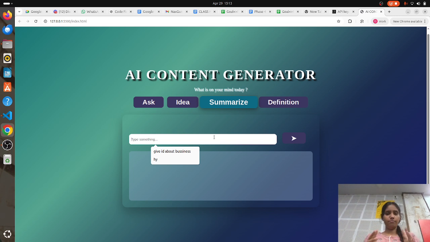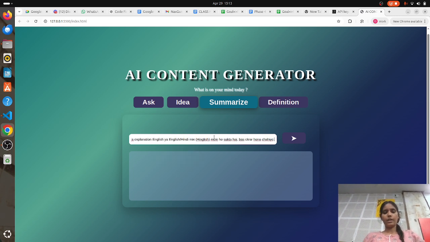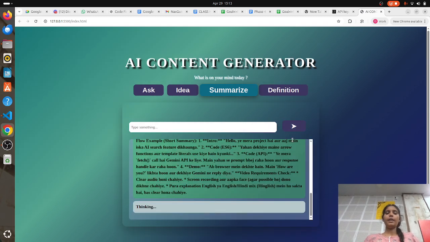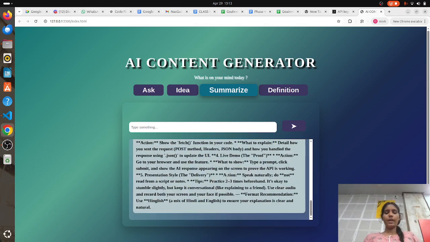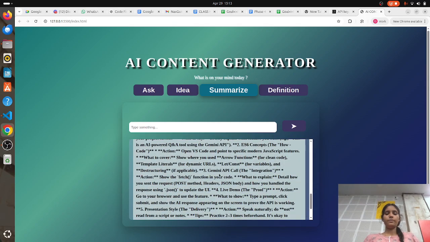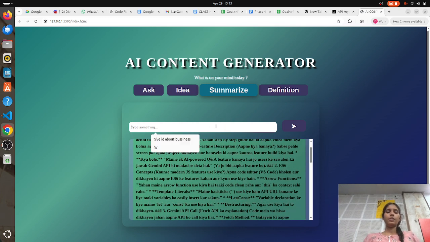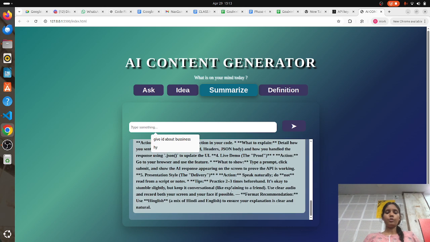big or large text. Yes, so this is the big or large text. I want to summarize it, so I will send it here and the AI content generator will summarize it into this short form. So let's see this. Yes, this much is my input, and yes, this is my output. So here the input is given by the user and the output is viewed by the Google API.